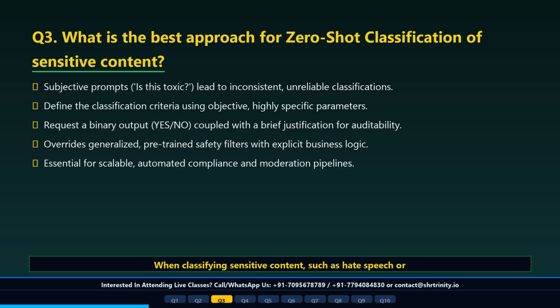When classifying sensitive content, such as hate speech or PII, ambiguity is dangerous. A zero-shot prompt must act as a strict legal definition. You cannot simply ask, is this text toxic? Because toxicity is subjective. Instead, you define the criteria mathematically.